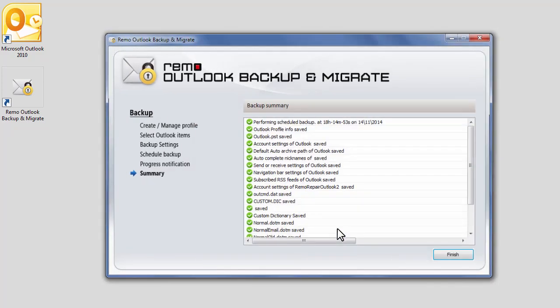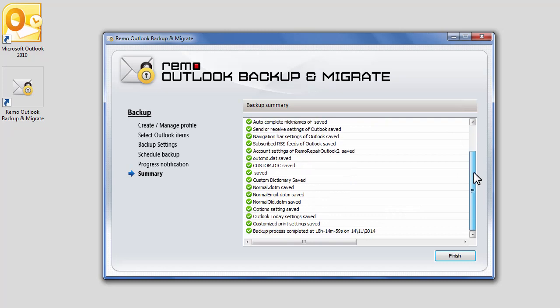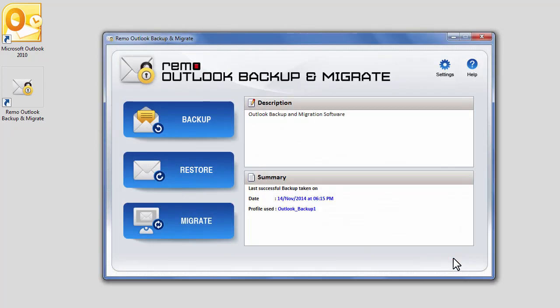Once the backup process completes, the software would display the backup summary. Summary would indicate each Outlook item backed up with green icon and which were not backed up with red icon. Items with red icon should be backed up again to ensure complete backup of selected Outlook items. The backup process is now completed successfully.